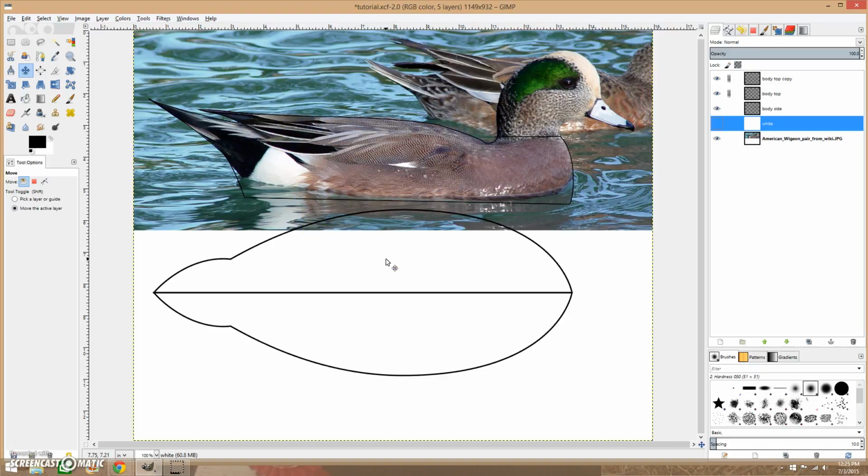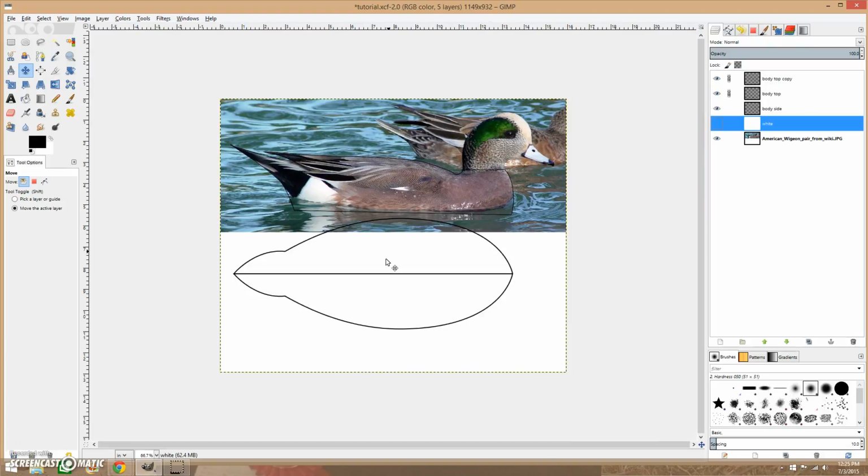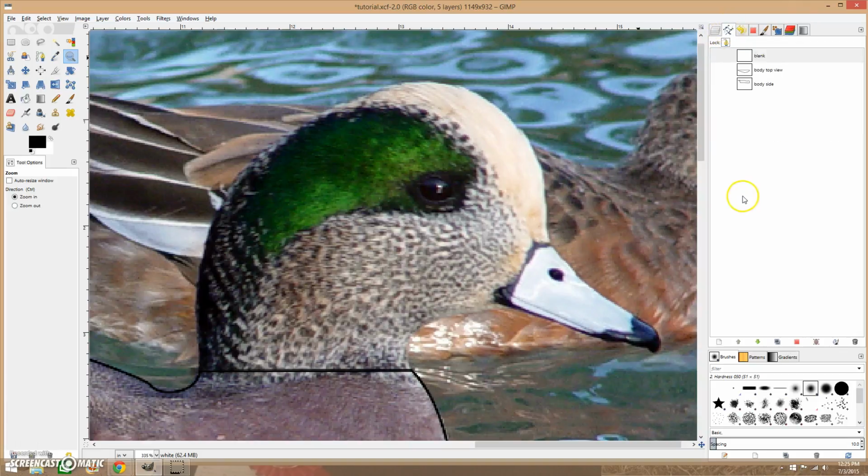Now I want to work on the head, and I'm going to show you another zoom tool. I've been using my plus and minus keys to zoom in and out, but I can also go to the magnifying glass tool here, select it, and draw a box around the head and zoom in just to that area. Now I've got it nice and big so I can see exactly what I'm doing. So if I go to the Paths dialog and hit B for Bezier tool, I'm going to start creating the outline of this head.